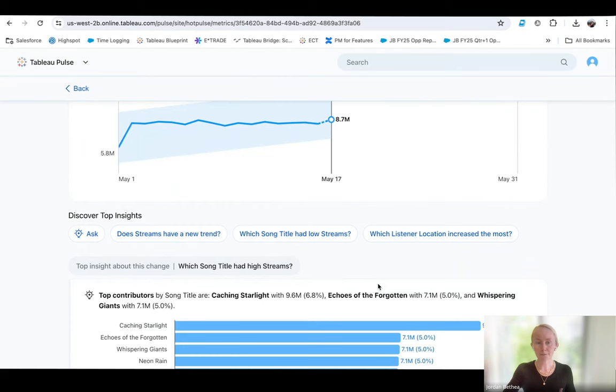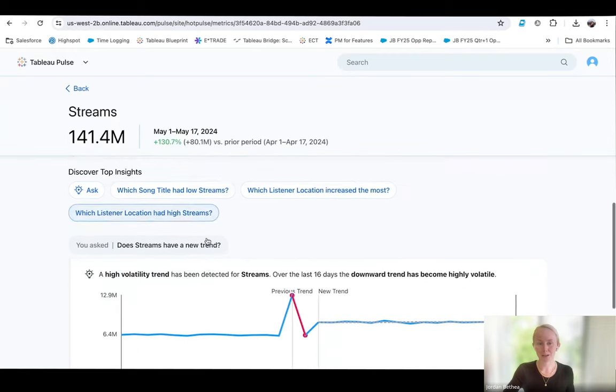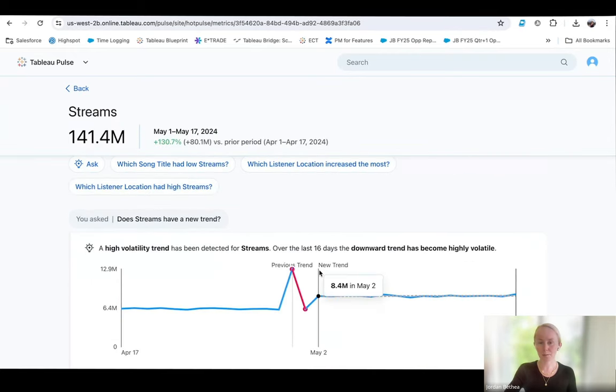And so that first one was about when did a new trend start? So luckily we're prompted with that first question. We can go ahead and click it. And Tableau is calling out a new trend on May 2nd. And so that would have been the answer to the first clue of the scavenger hunt.